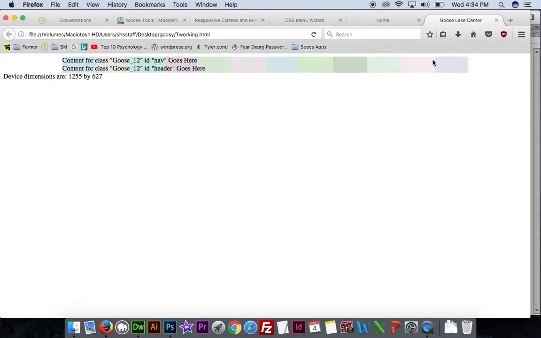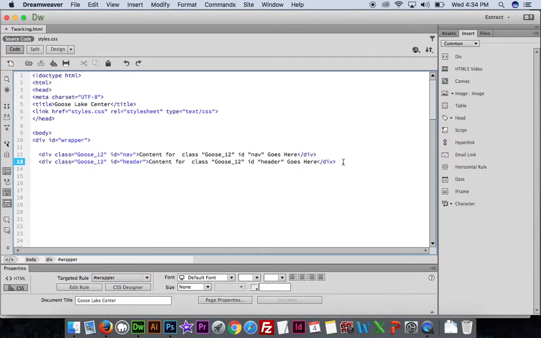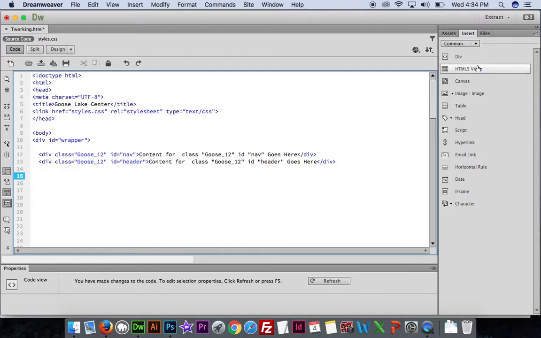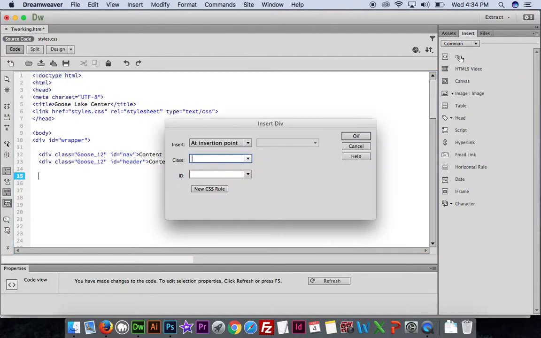So now you have your two divs. They go all the way across. Okay, now let's do our section and our right bar. This is the only thing that might be a little bit different. So I'm going to hit my div.